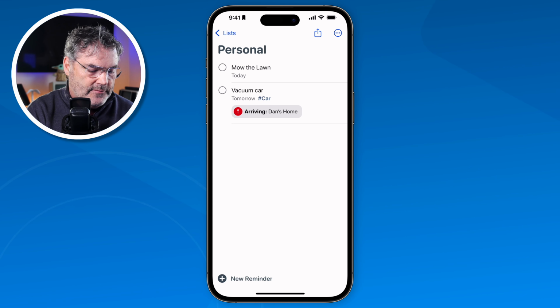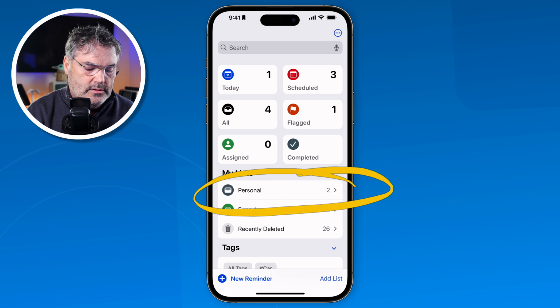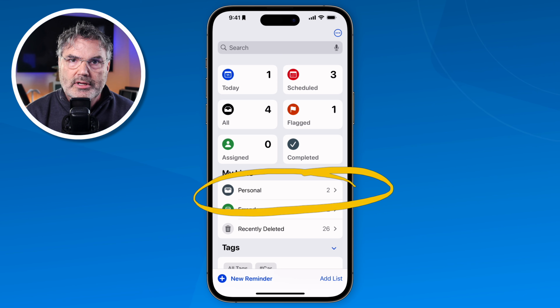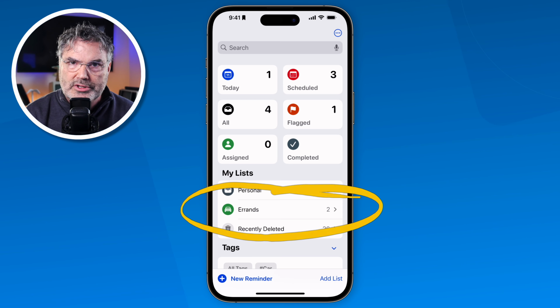Remember, we're going to go to my lists here. Remember, I have one to-do or one reminder in my personal for my car. This is vacuum the car. And I have another one in my errands where I need to rotate the tire. Both of them are associated with my car. I want to see both of those reminders.